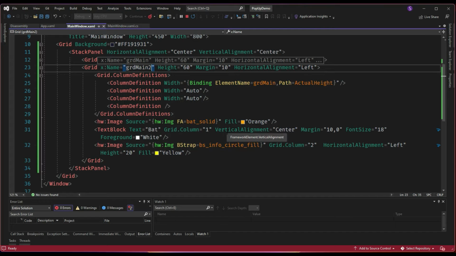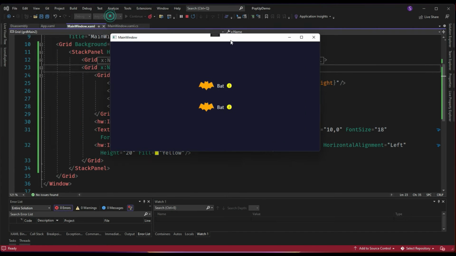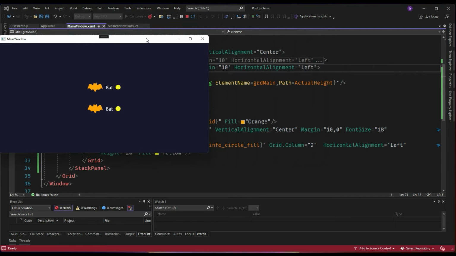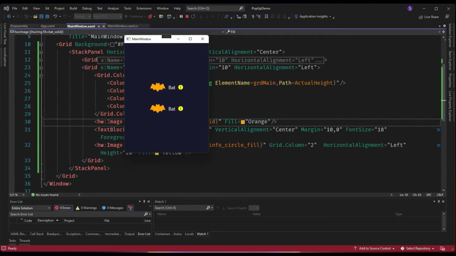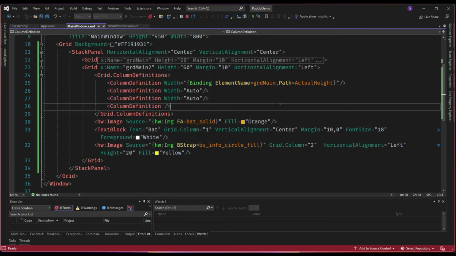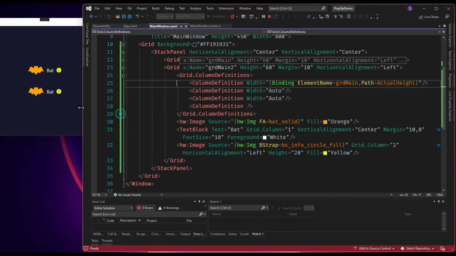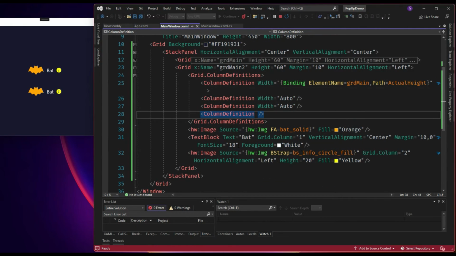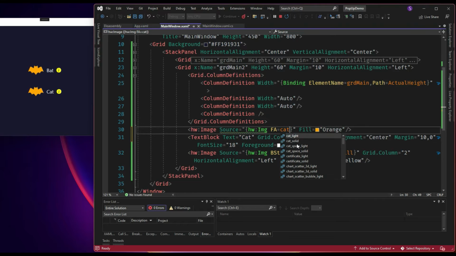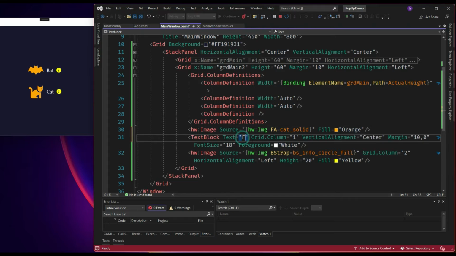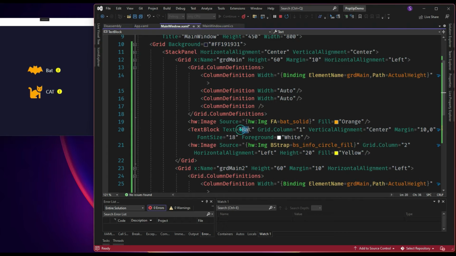I have the NuGet symbols loaded. That's the reason why it comes like this. Okay, perfect. We have the bat. We have one more bat. Let's try to build it directly like this. Instead of bat, let's try to do now a cat, and this one cat solid. Okay, and should it be capital, uppercase? Bat. We have a bat, we have a cat.